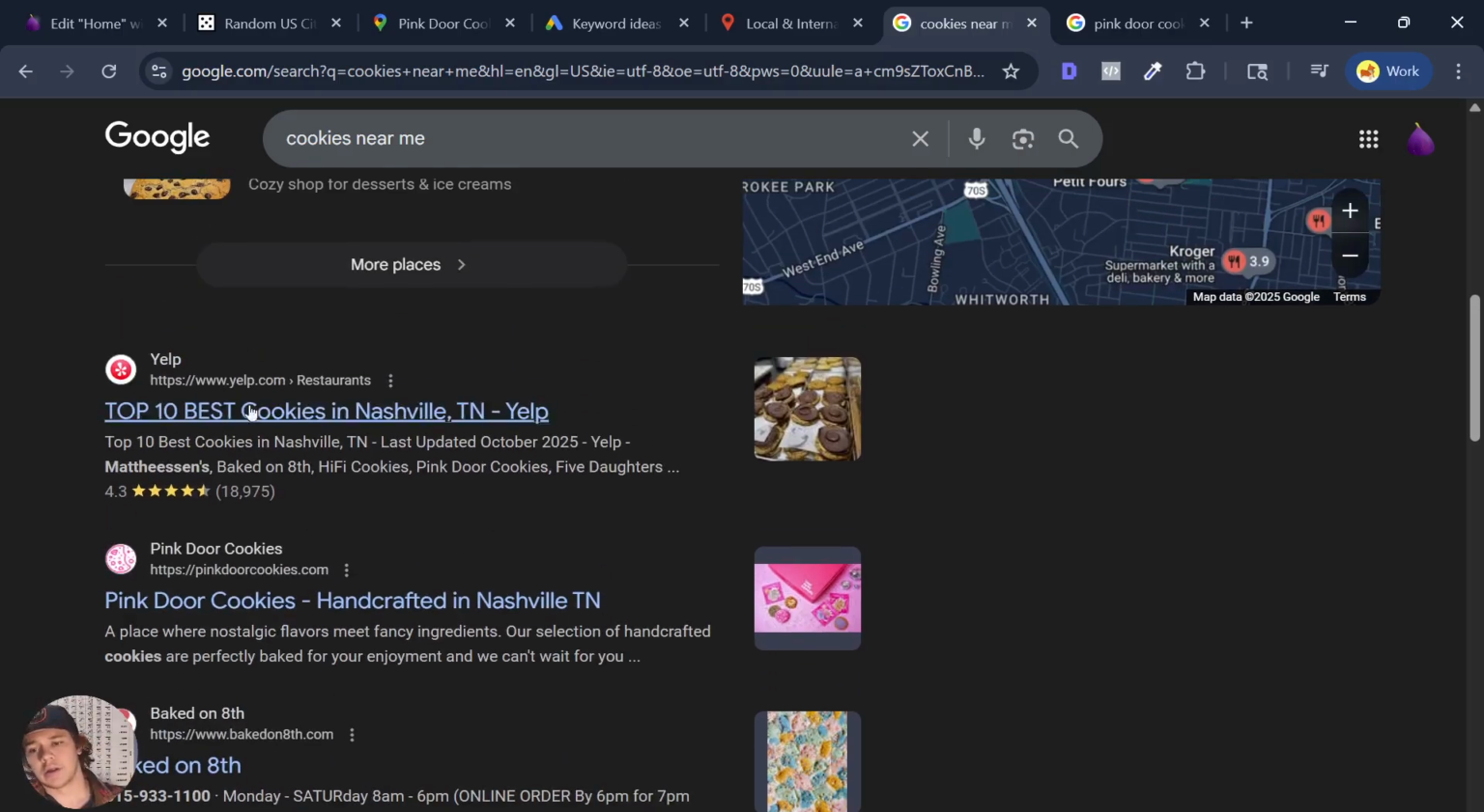Now, another one that's ranking is Yelp, top 10 best cookies in Nashville, Tennessee. Cool. Why are these guys ranking? Well, they said the best cookies, and I'm looking for cookies, and they're in Nashville, Tennessee, which is near me. So there you go. Now you understand the structure of what we call SEO titles and meta descriptions. You got to write these out in a way that Google knows where you are, what you're talking about, and who you are. That's the most important thing about this aspect of it.